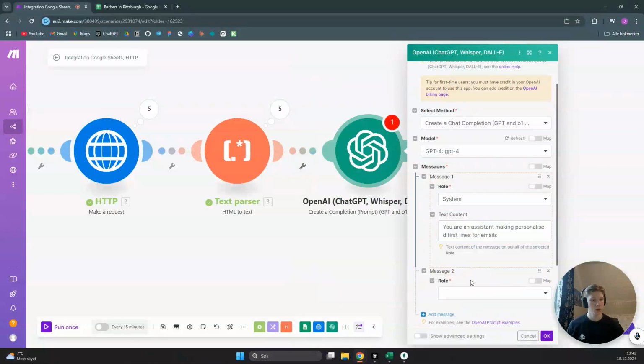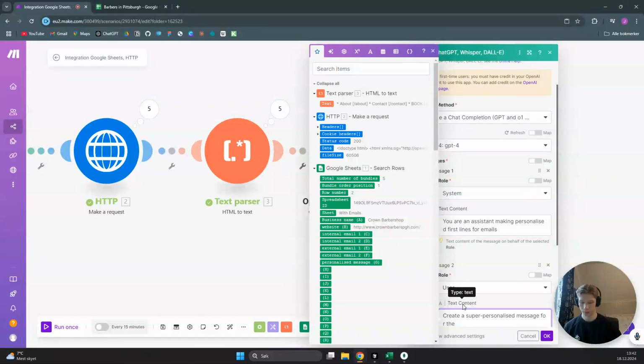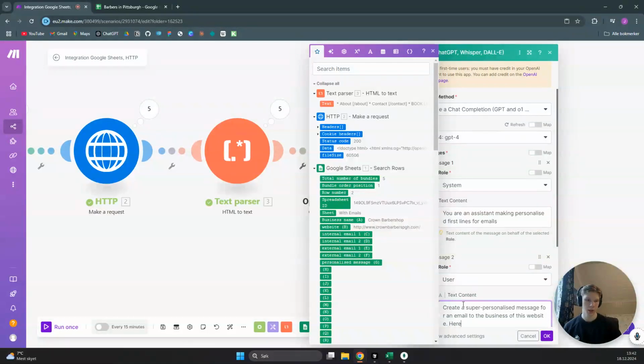And then for the user message, we will first say create a super personalized message for an email to the business of this website. Here is the text of the website. This wasn't a super good prompt, but let's see what we get. Text from the website.